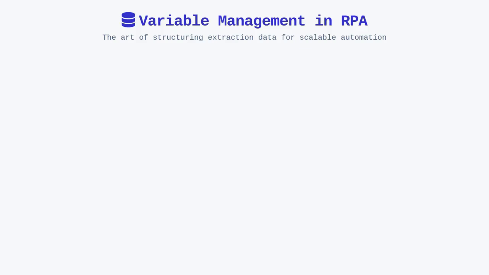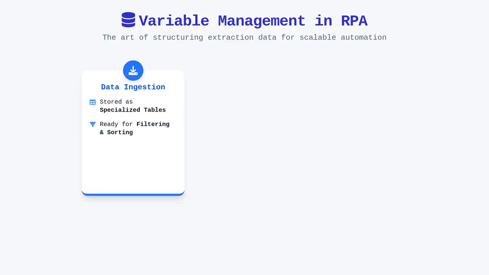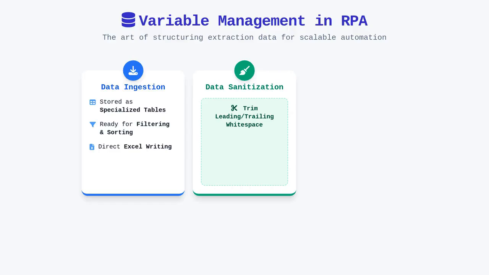Properly managing the variables generated by these extraction actions is equally important as the retrieval process itself. When you extract a table, Power Automate Desktop stores it as a specialized type that allows for further filtering, sorting, or writing to Excel. You should always aim to sanitize or trim the data immediately upon extraction to ensure that leading or trailing whitespace does not pollute your downstream operations.